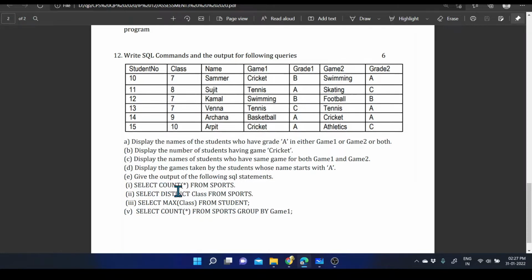Then we are moving to the output questions. Select count(*) from sports. So how many rows are there in total? That will be counted there. How many rows? 6 rows. So the 6 will be displayed as the output.